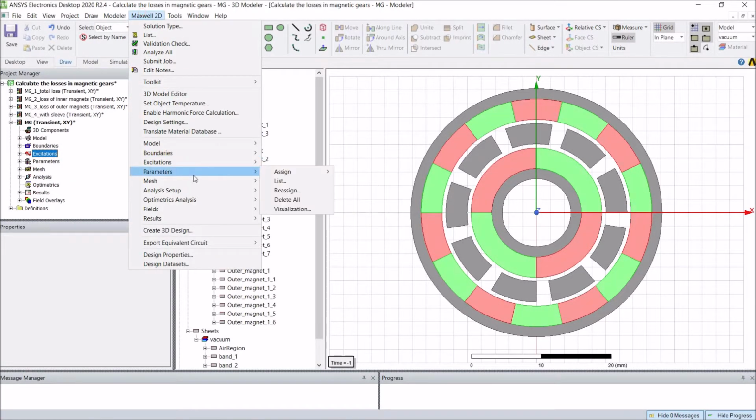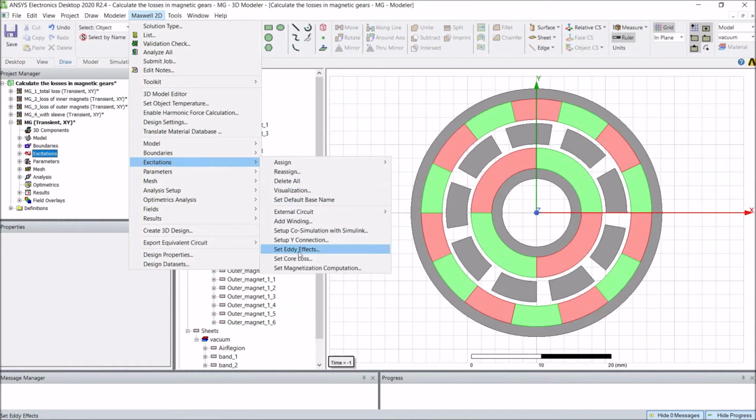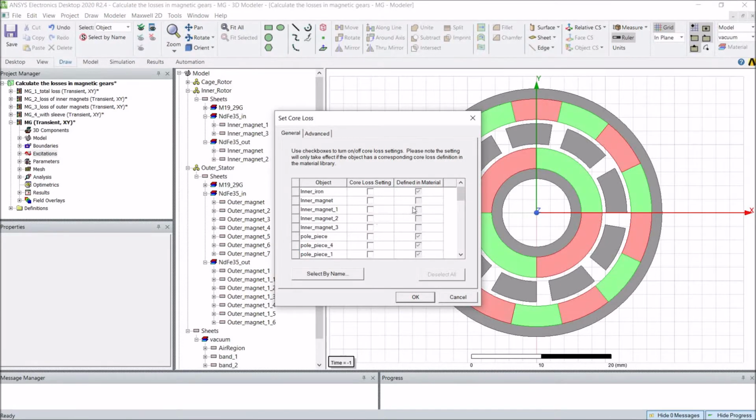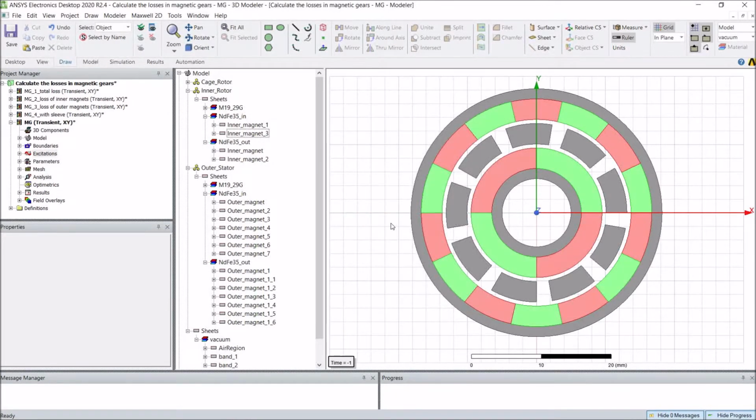Also, we need to enable the core loss calculation for the core materials. We can see under the defined in material, there is a check for all the core materials, so we just need to check them under the core loss setting for all the core materials. And the last one is the outer iron. Then we can run the transient analysis.